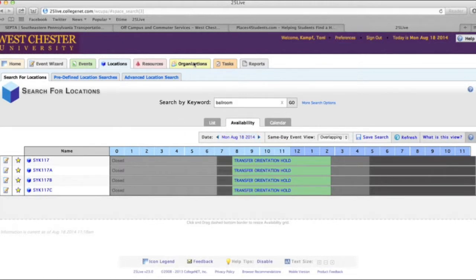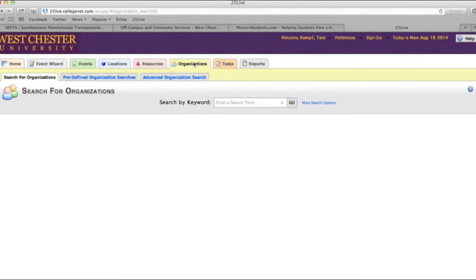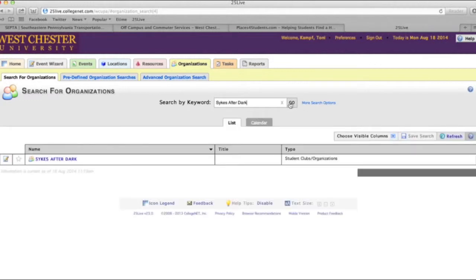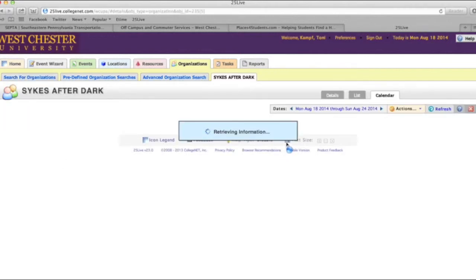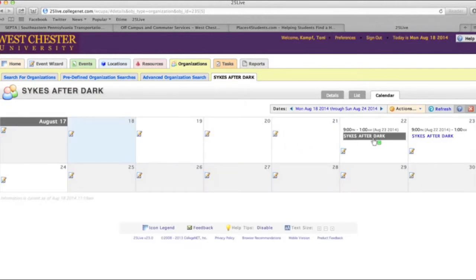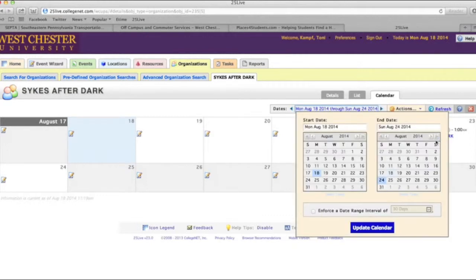Finally, you can search any organization event that might be going on under their title. So if you want to see what Sykes After Dark has coming up, you can search all events booked under Sykes After Dark by clicking on their name here and then seeing the calendar feature. So you can see on these dates there are Sykes After Dark events going on. You can change the date range, and you can even make it the whole semester if you want.